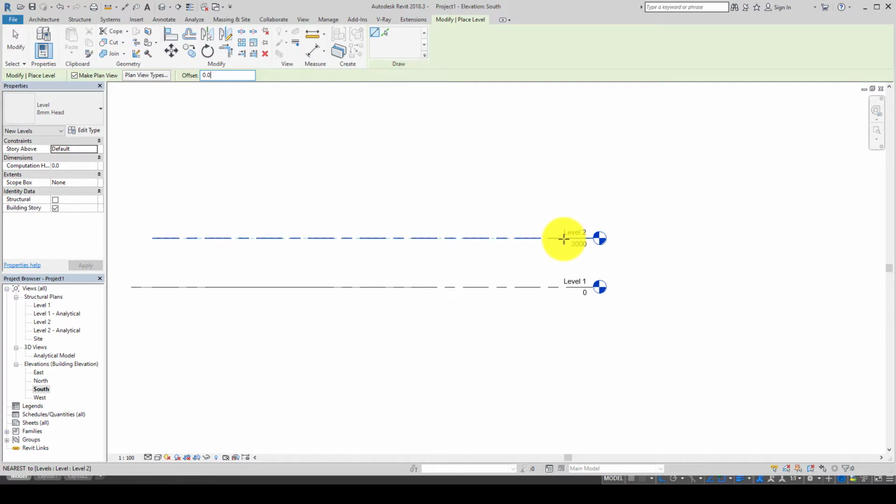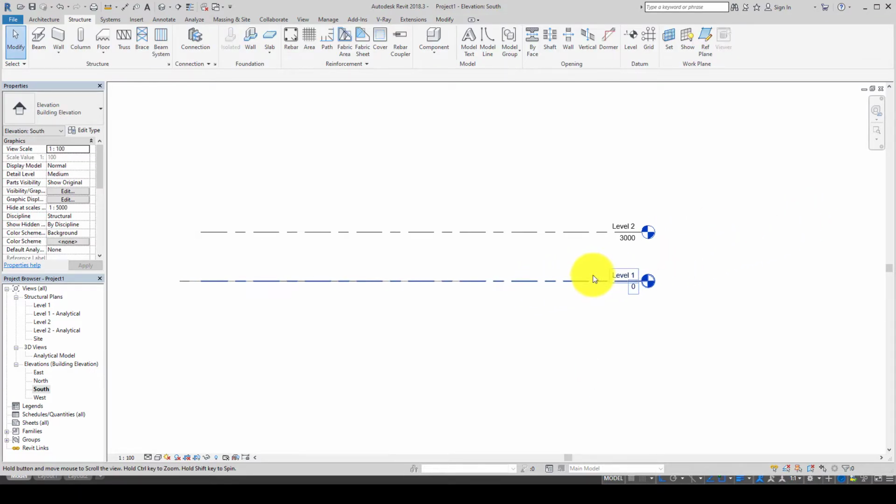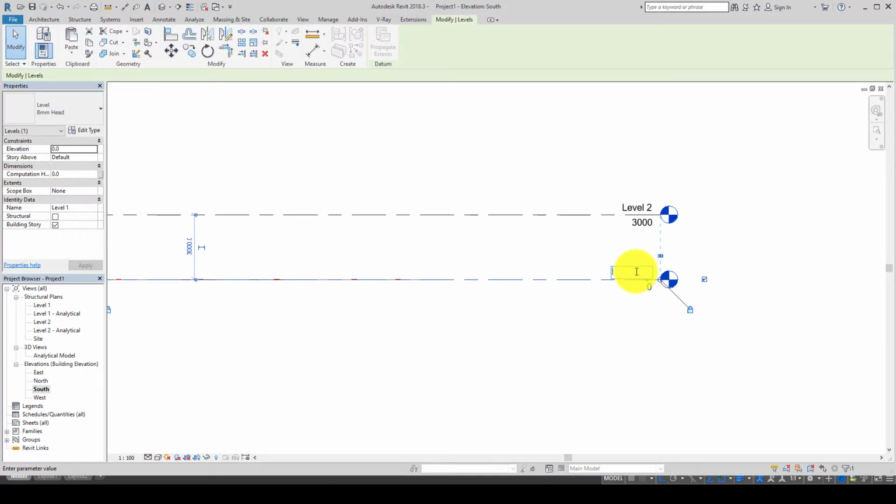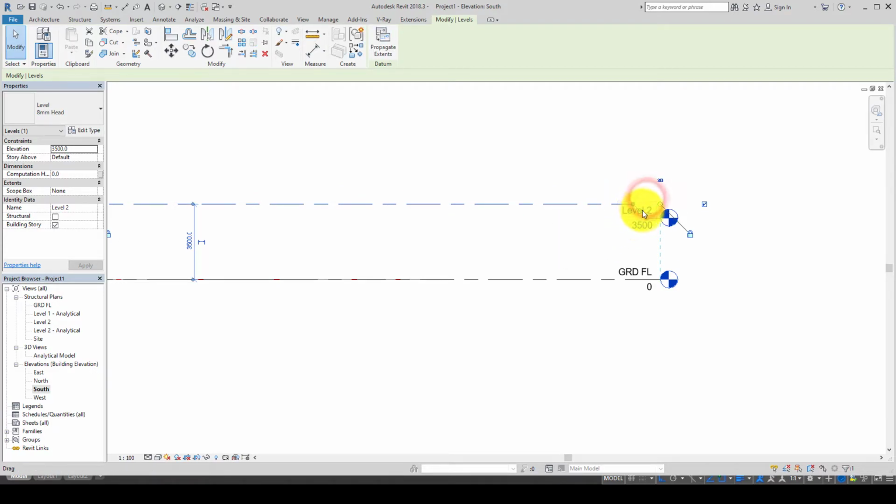Or before doing that, let's define these ones first. Let's escape twice. Let's cancel. Okay, we have this, so let's define it. This will be my ground floor, so I can label it GRD FL, ground floor. So the distance from my ground floor to my first floor, I want it to be like 3,500. So let's say 3,500. So I have this. So I will also rename this to my first floor.